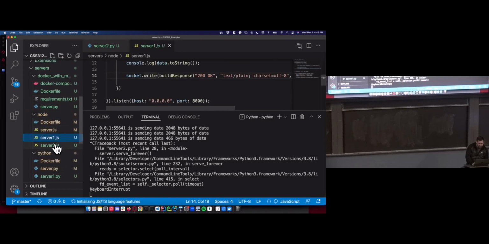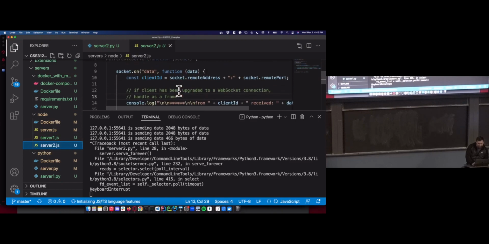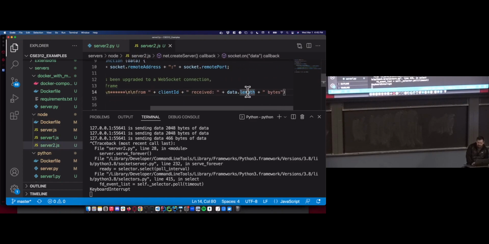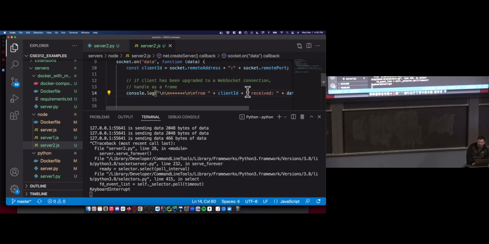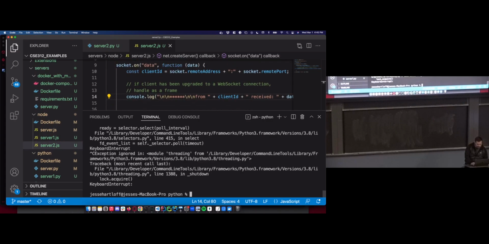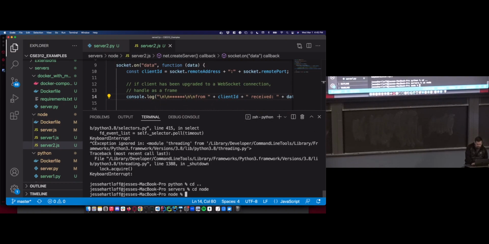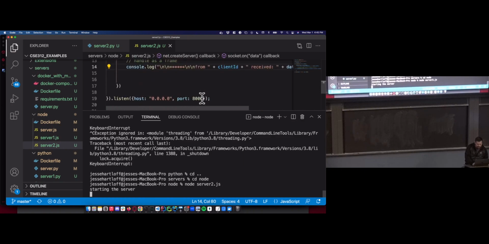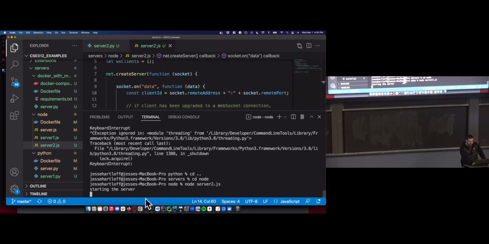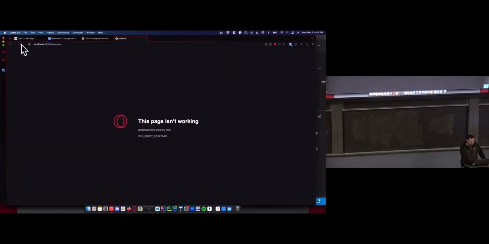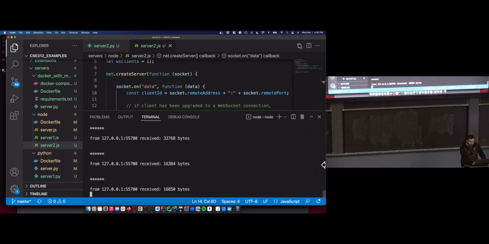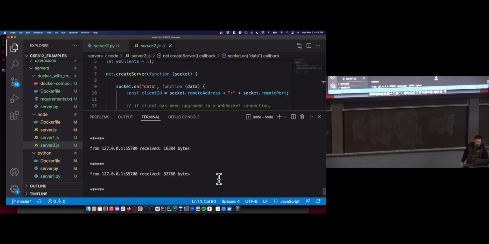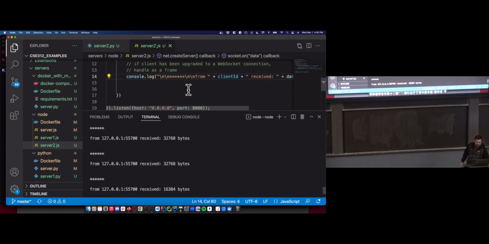I'm going to do it in JavaScript. So I have the same code. I'm going to print out, this person sent me this many bytes. I'm not going to print out the actual values of the bytes. Server 2. I'll get port already in use. Oh, they just released the port. So I'm going to do the same thing. Did that work? Hey, that worked. I'm going to do the same thing, but in JavaScript. Let me just leave it.